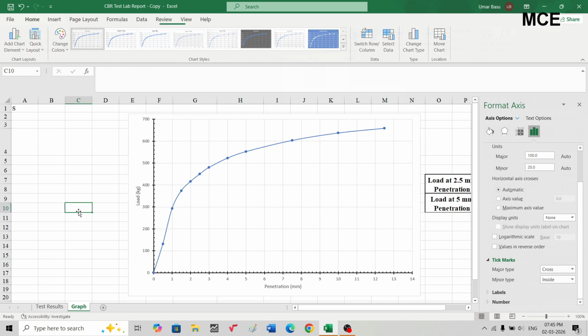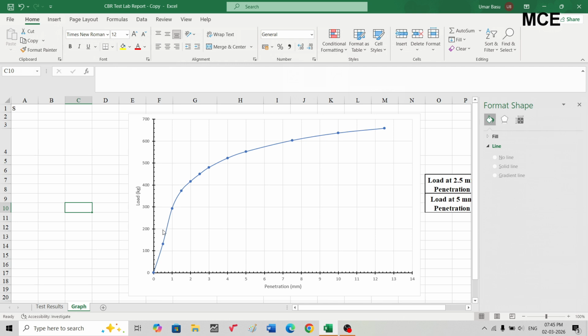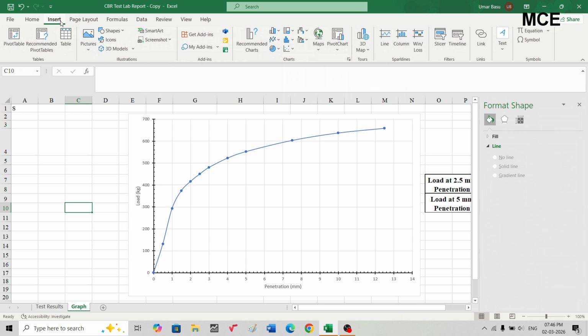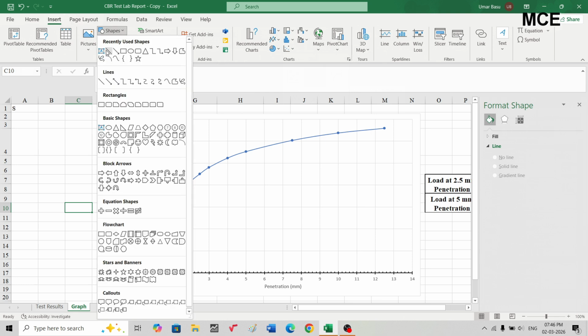From the chart we can see that this curve has an initial concave upward portion near the origin. This usually happens due to surface irregularities in the CBR test, so we have to apply the CBR correction. How to apply the CBR correction? We will draw a tangent at the point of maximum slope, extend it till it intersects the horizontal axis, and then we will get the new origin. Simply go to shapes and select the line.